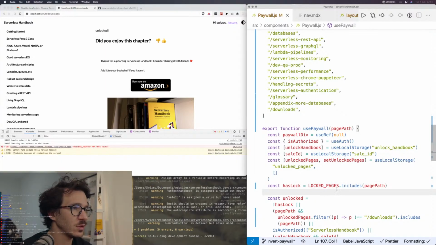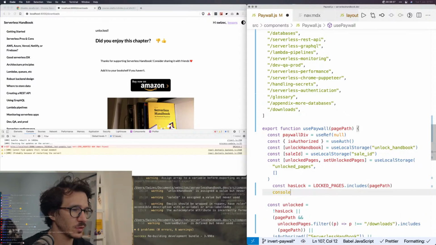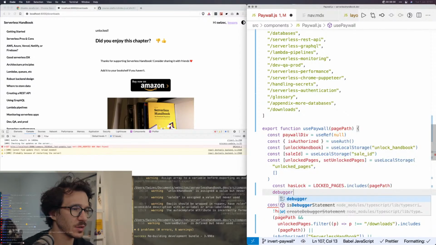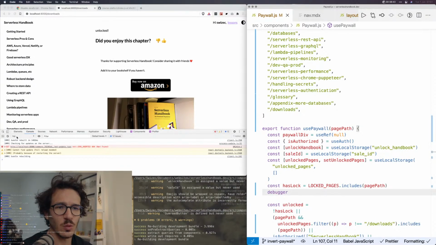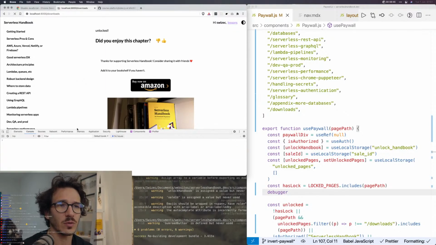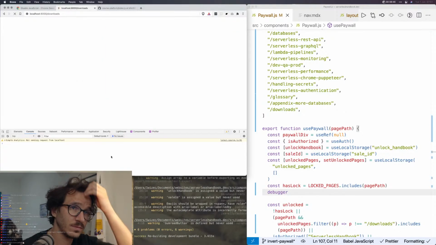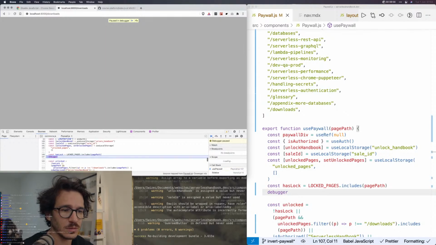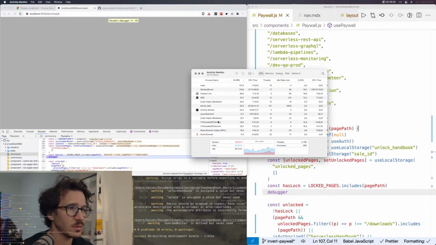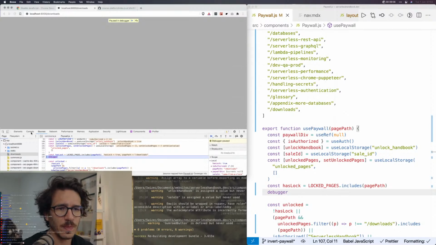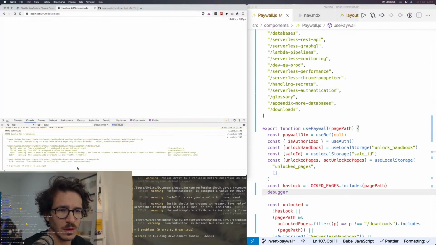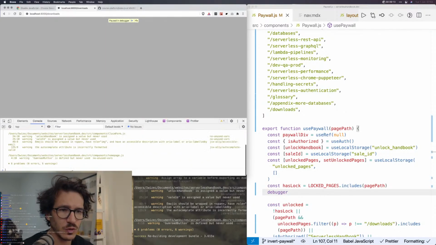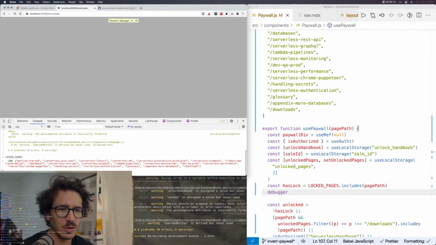Locked pages includes, let's see, console log. Actually, let's add a debugger statement here, and we're going to try to see why this still thinks it's unlocked. Load page, get me into the debugger. Yay, debugger. Wow, my computer is so slow right now. What's it doing? Okay, and why is this not zoomed in anymore? Come on, zoom.